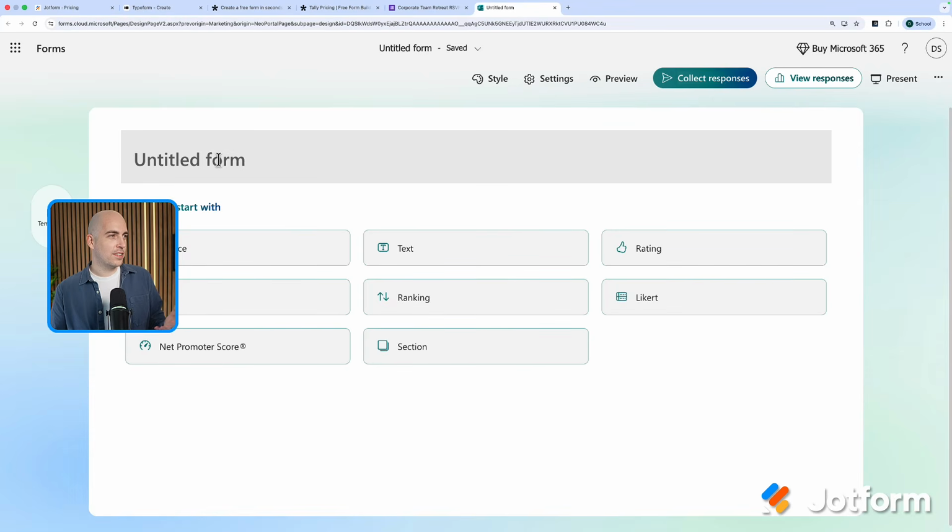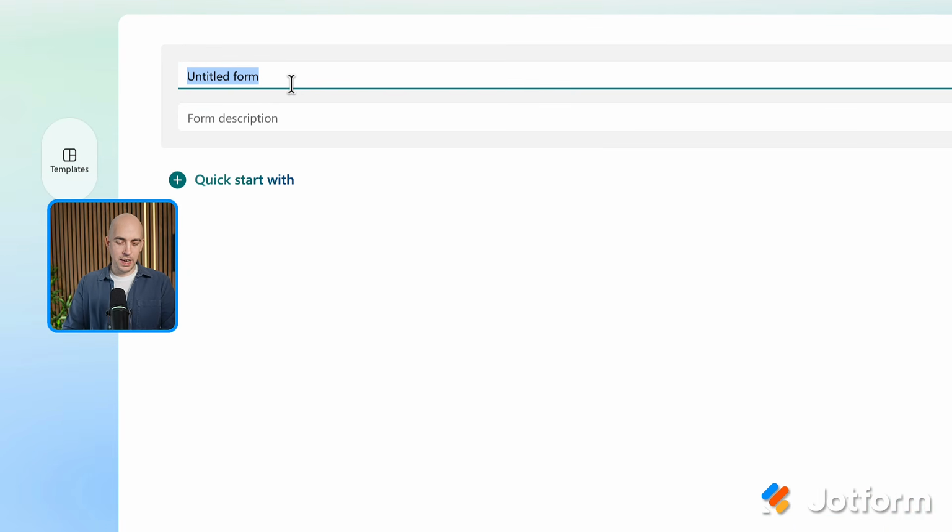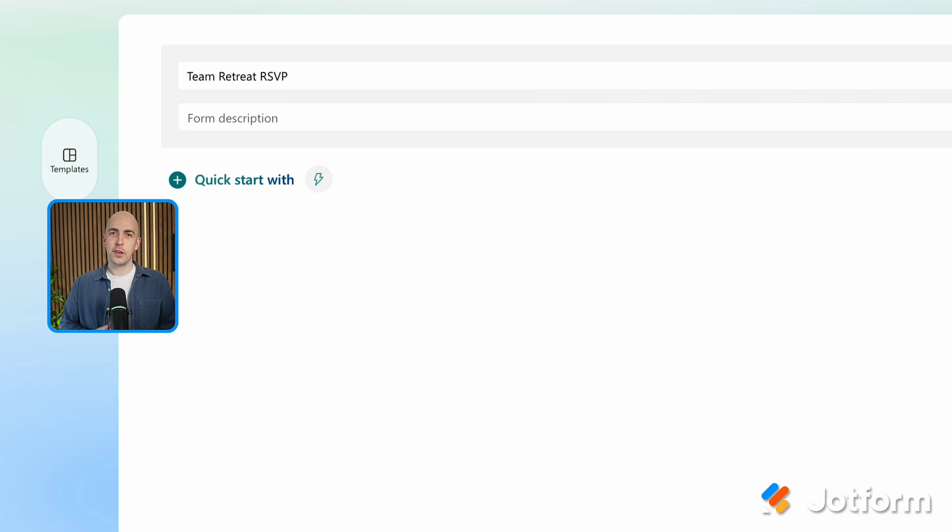And you can see I just get a blank form to start with. I can give it a name here. So let's call it Team Retreat RSVP. And if you have the right license, you'll be able to use Copilot to help you build a form. I don't this time around, so I'm going to need to create this form from scratch again.